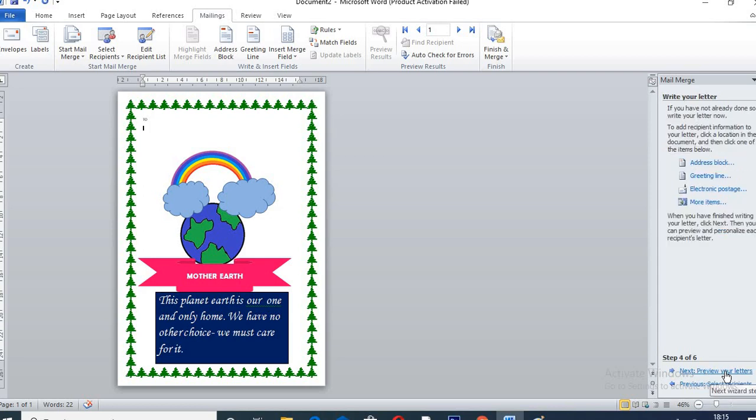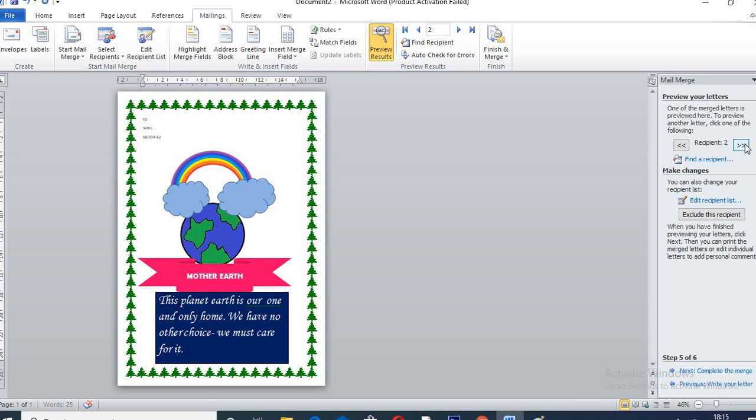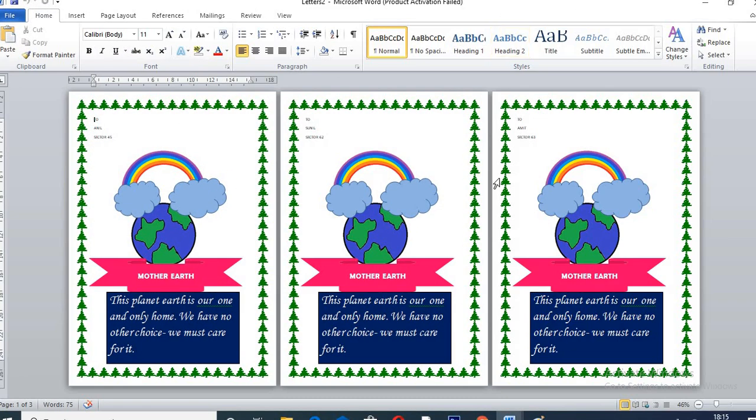We have written. Now add the fields here. Then move to preview your letter. We can see the records here. Now the final step, finish and merge. Edit individual documents. You will see 3 records are coming on individual pages. This way you can create mail merge.